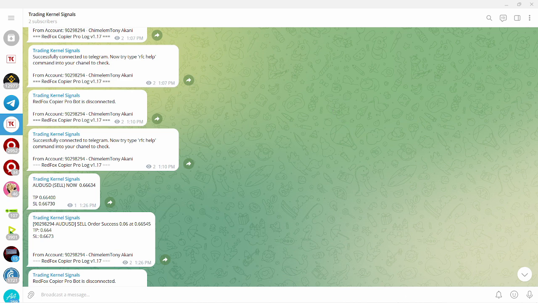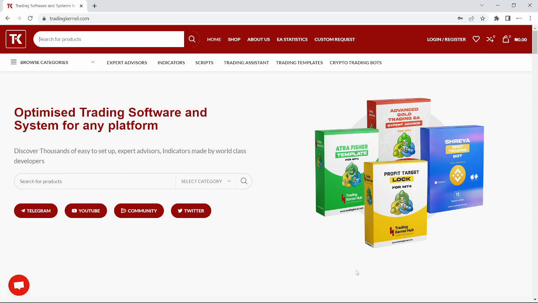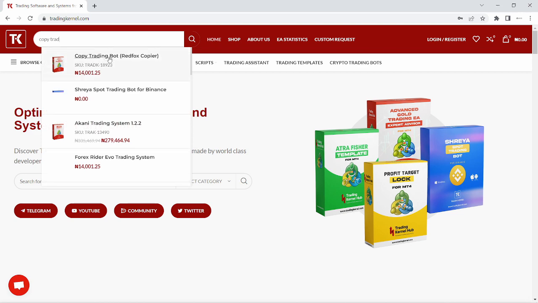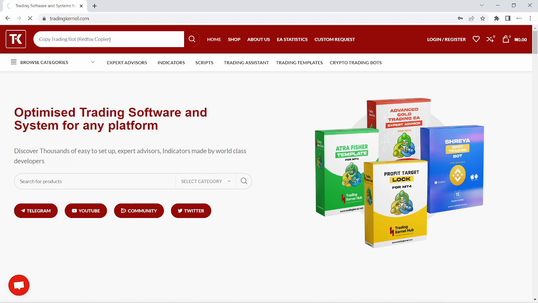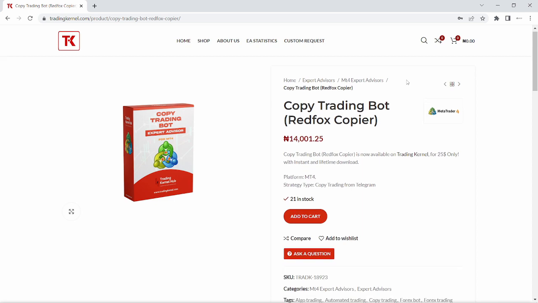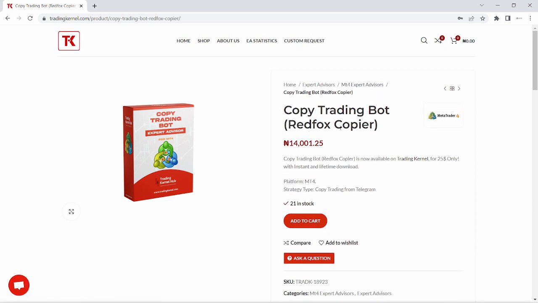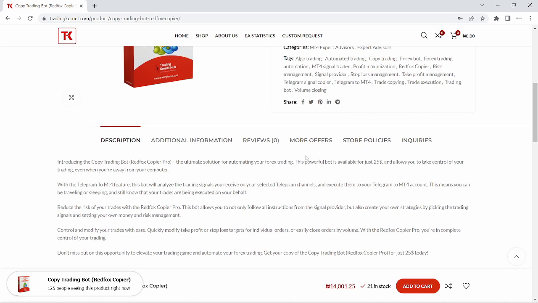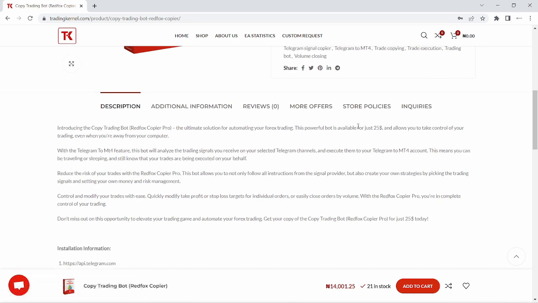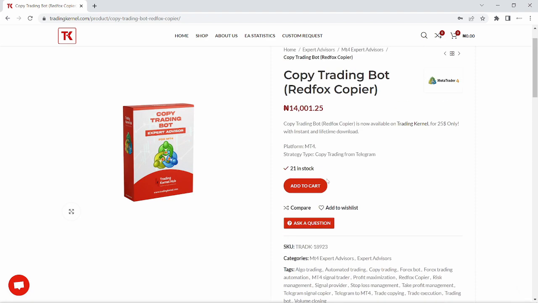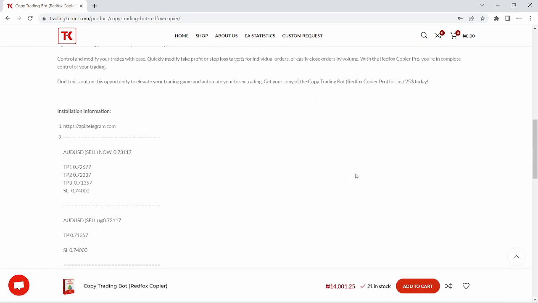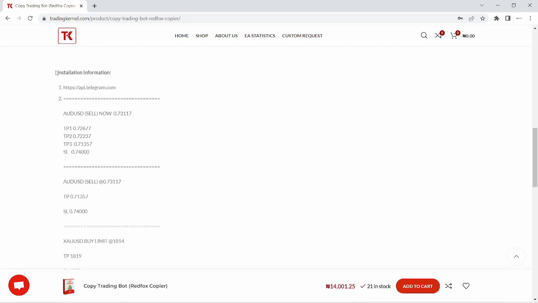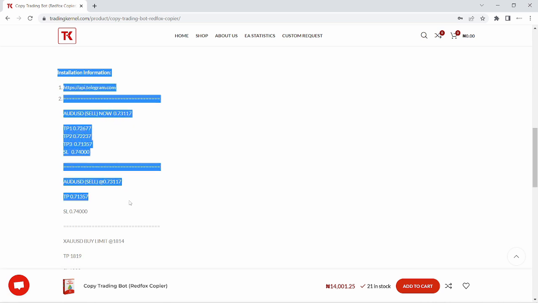To get started, first head over to tradingkernel.com and then search for the product copy trading. There, you can see that. Just click that. Then you can see the Redfox copy trading bot here. This is the Redfox Copier, and you can see that the product is a powerful robot. It's available for $25 only. You can add this to your cart and check out immediately. You can also see some installation information here that we're going to use in the installation procedure.